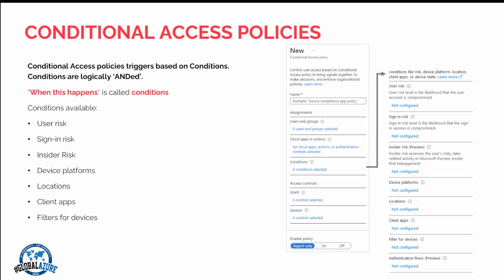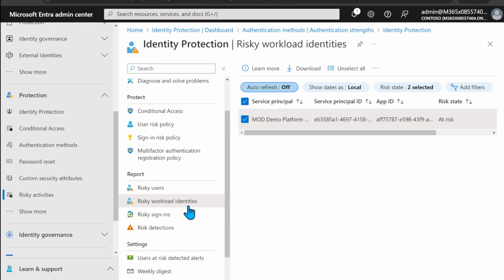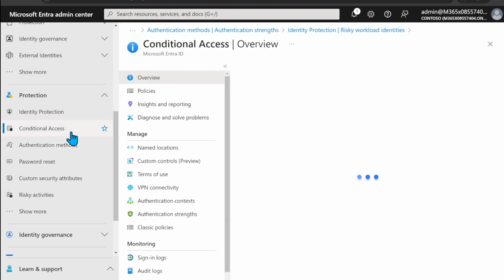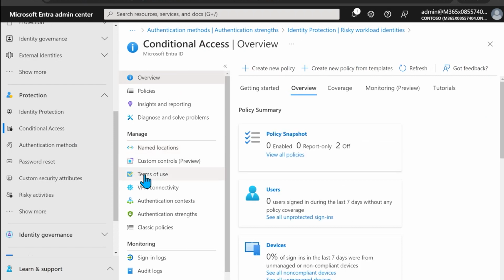So are they logging in from a Dell laptop? Are they logging in from an HP laptop? You can even configure those types of things. So what I'm going to do is take you straight to the portal, and let's actually create a conditional access policy from here.